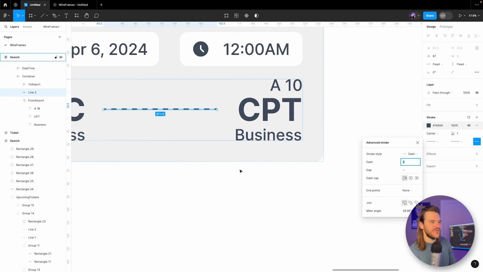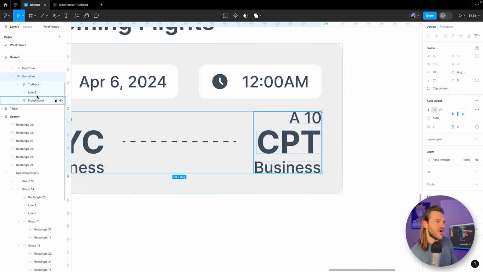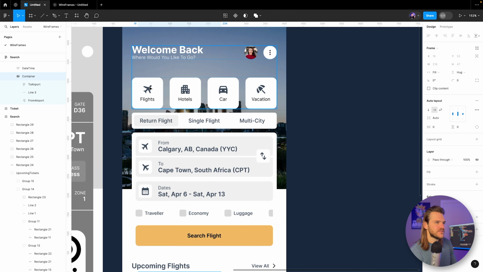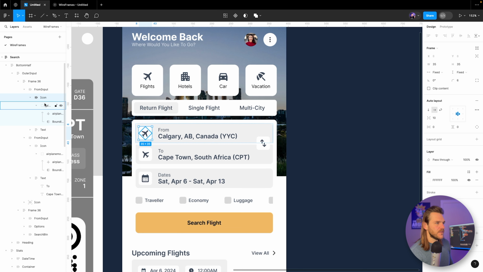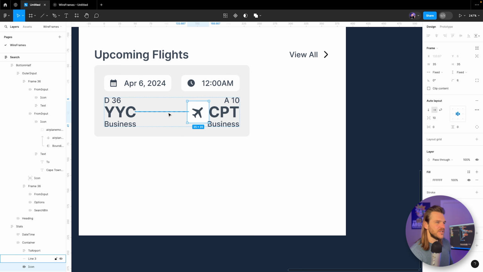Okay, so now that we've done that, we are going to add our icon, our little plane icon. So let's just reuse what we already have. So I'm going to take this right here. I'm going to copy this whole thing. And when you can copy stuff, always go for copying stuff. It just saves a lot of time. We're going to drop it in here.